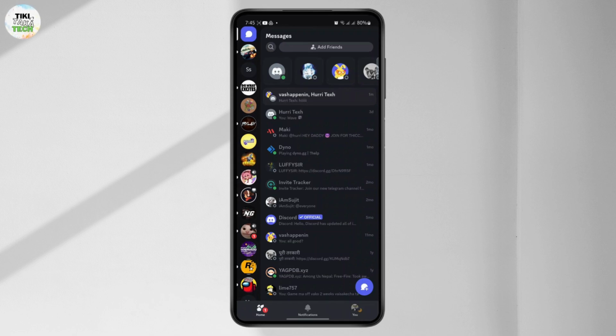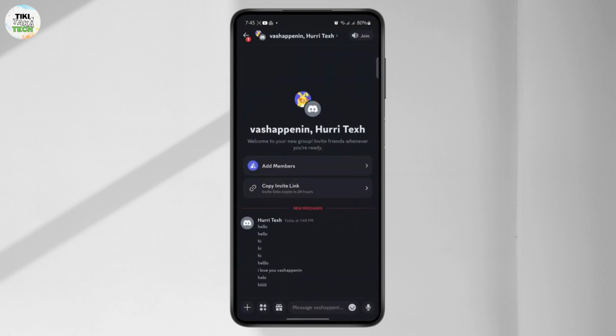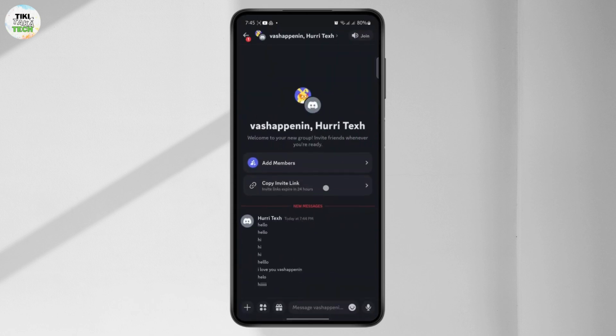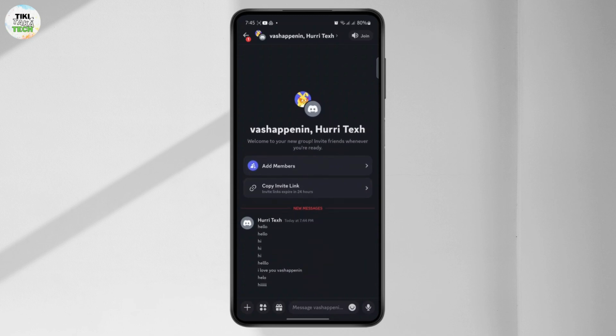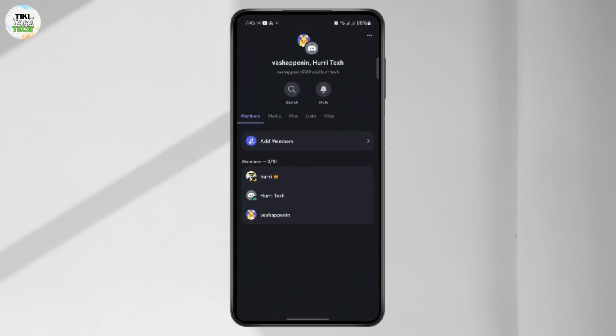First of all, you need to go to your group. So I have a group right here. I'm just gonna tap it. And as you can see, a person right here is spamming all of these stuff. So in order to remove them, what you can do is tap on the group right here at the top.